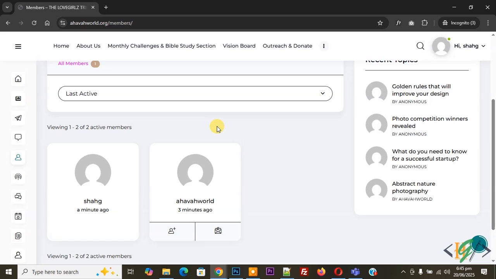So we are using BuddyPress plugin. So we are in member page and then you see admin profile. So we are going to hide it so other user cannot see our admin profile.